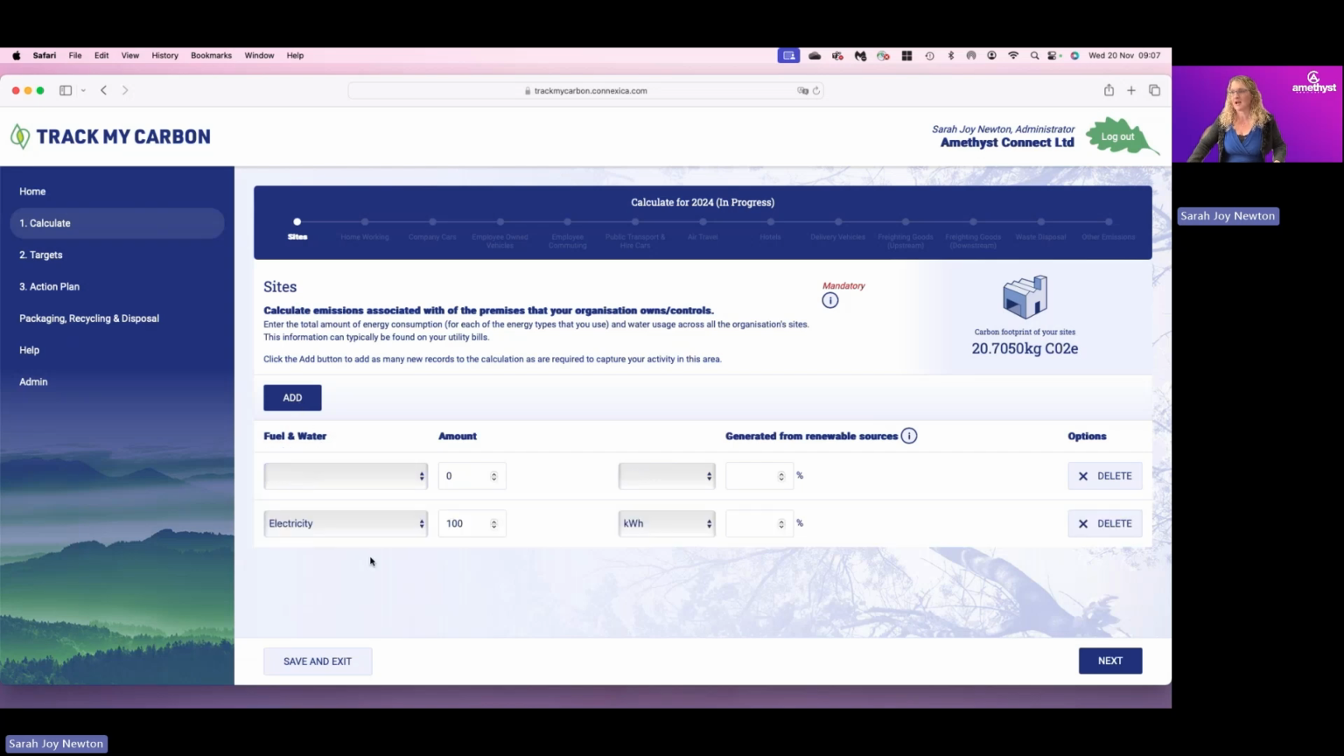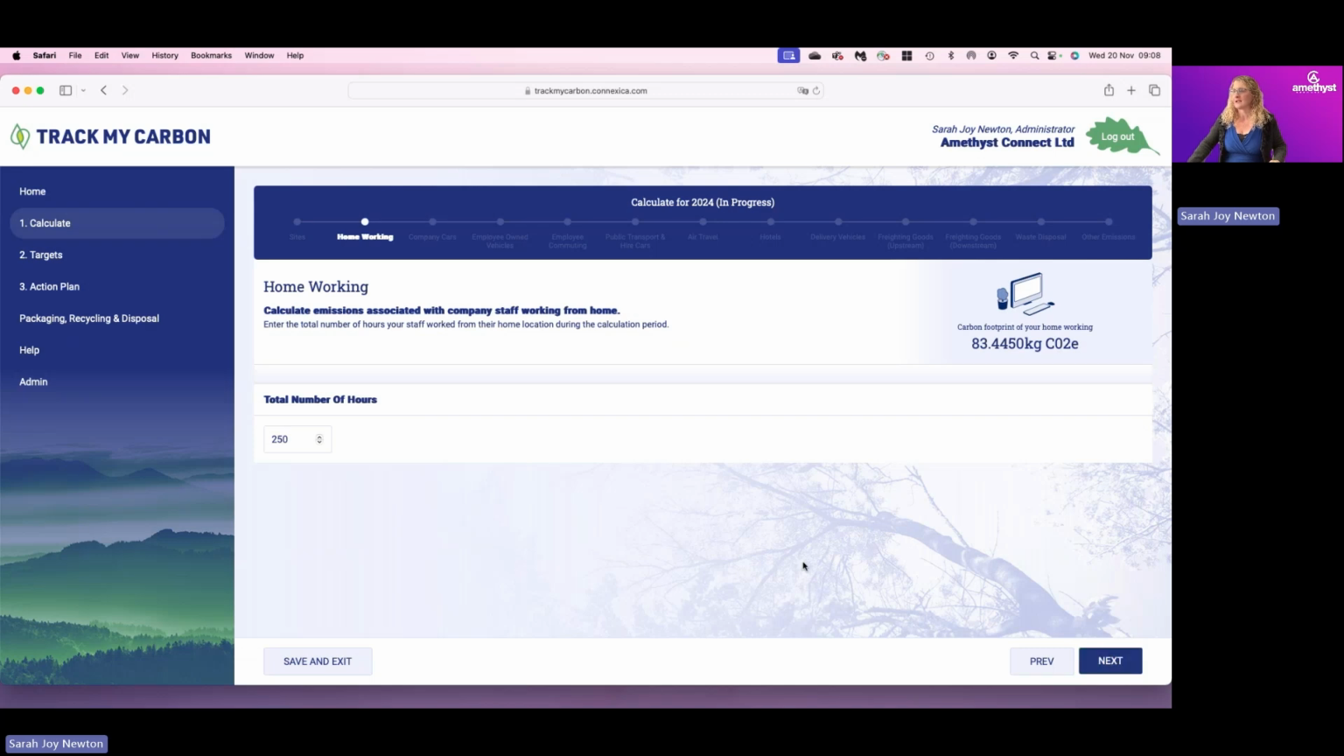If I wanted to add any other scopes, so we've got fuel oil, LPG, natural gas, propane, wood logs, those would come in, and water supply. They would all come into your Scope 1, because that's about any energy or resources that you have for your sites, that you're consuming, and that will go into your Scope 1. So once we've filled those in, you select the amount, kilowatts. You can also have the option to put in generated from renewable sources. Then we'll click on next, home working.